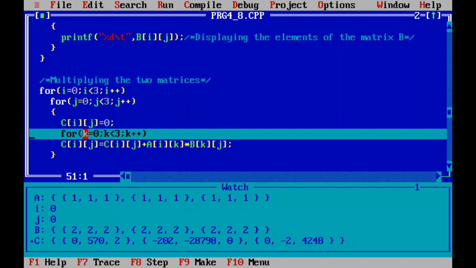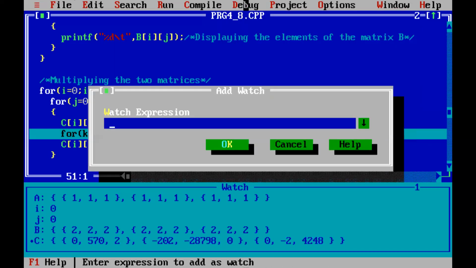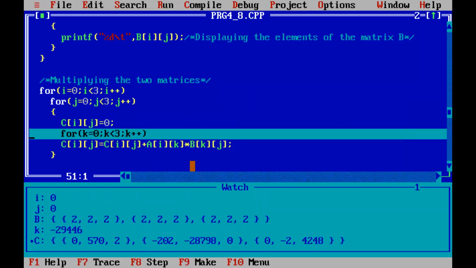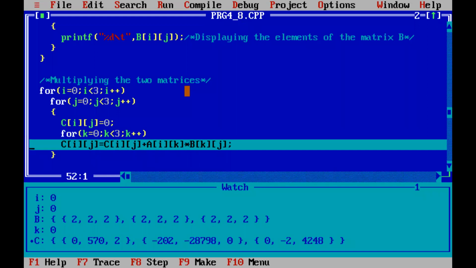Here we can see that K is equal to 0. So I'll add a watch of K over here. So here we have I, J, and K. These three things will help us see what is happening. Now K will be initialized to 0 and the condition is satisfied, therefore it enters the for loop.